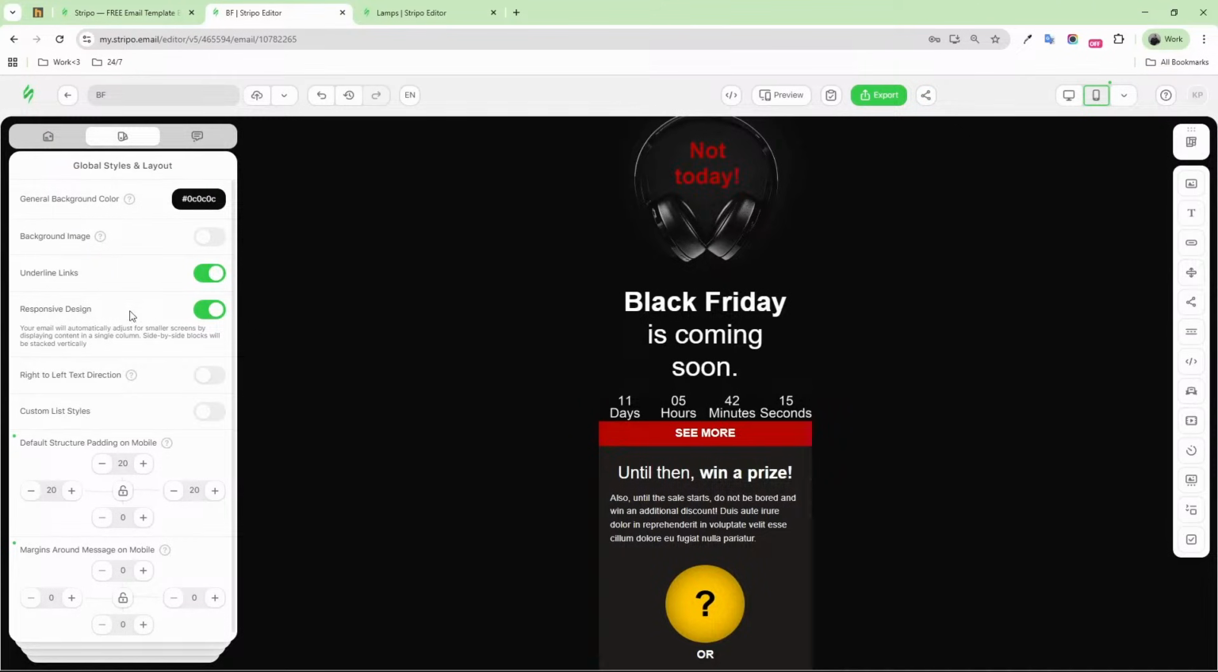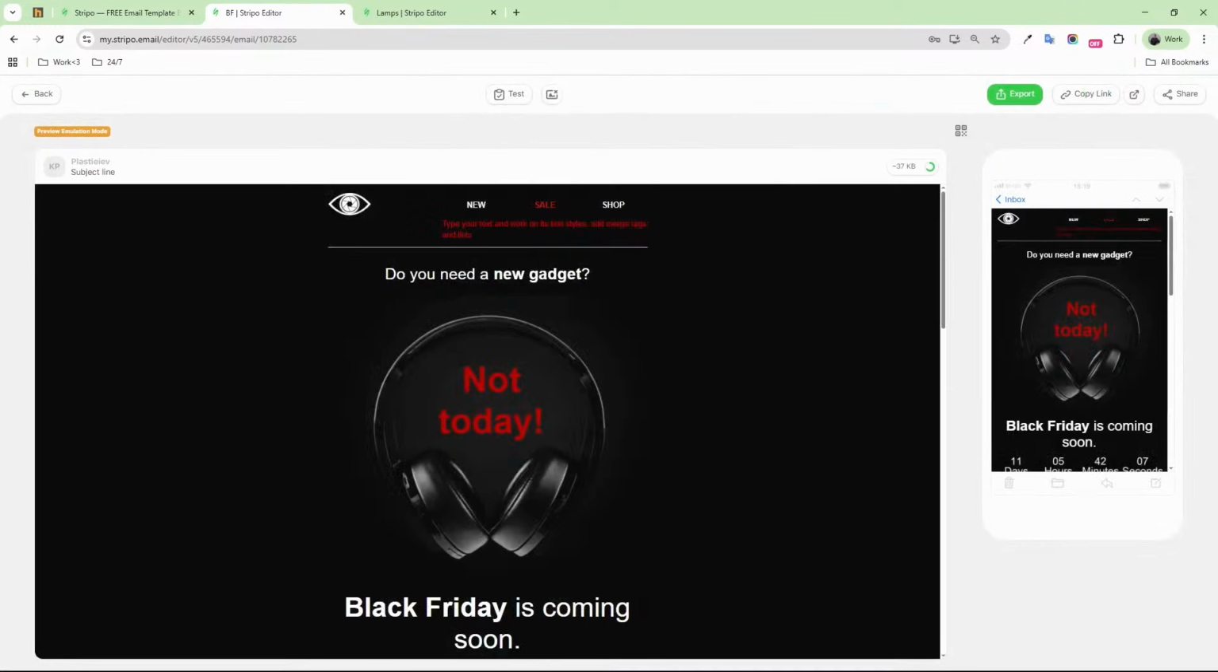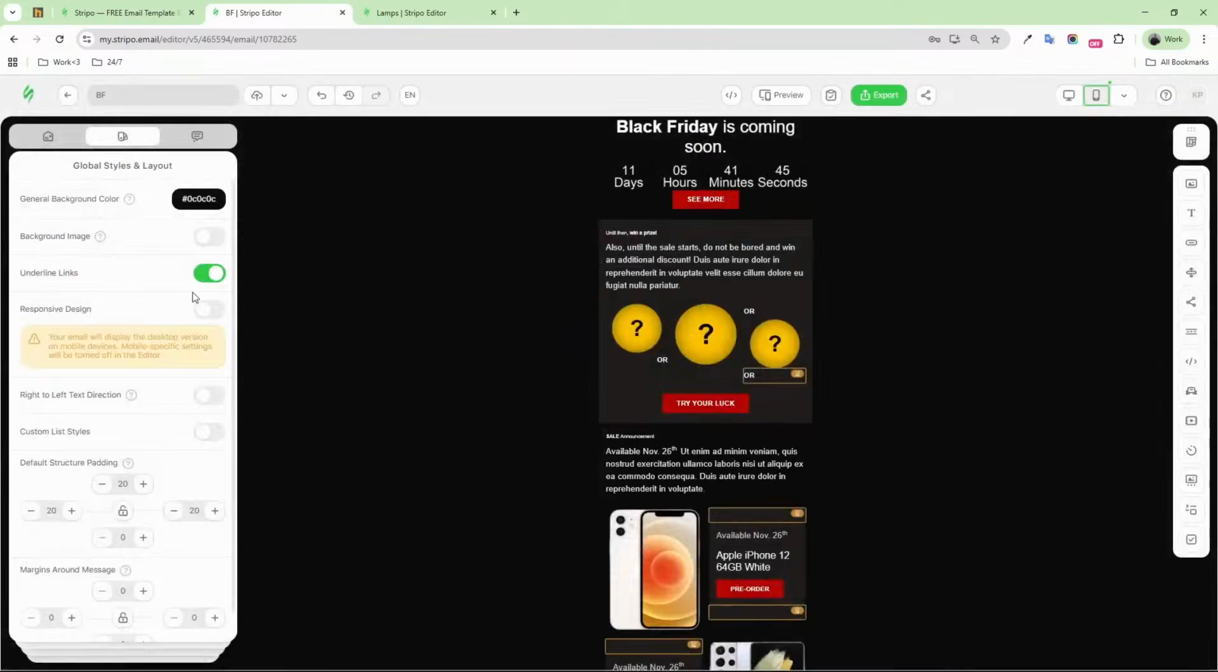If we turn off these settings and go to the preview, we can see that this template has text that appears very small and almost unreadable in this case. So you have the option and you can choose which design is most suitable for you. I prefer to turn on this feature.